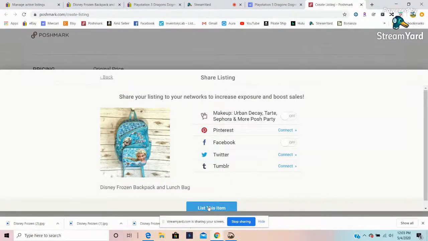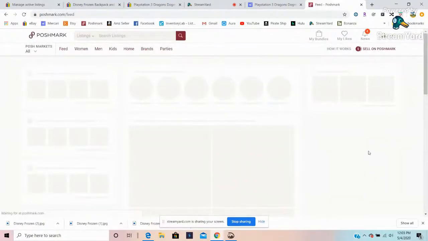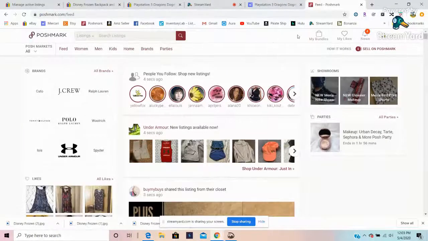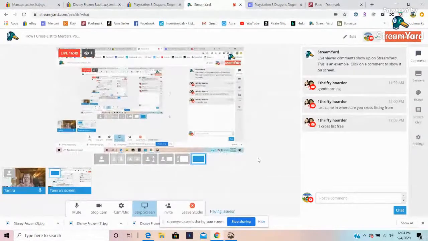And then that is it. That's how quick it was for me to list on Poshmark. It is very, very quick. And I have been really happy with the program. I just find it so much quicker to be able to go through and do some quick cross posting.